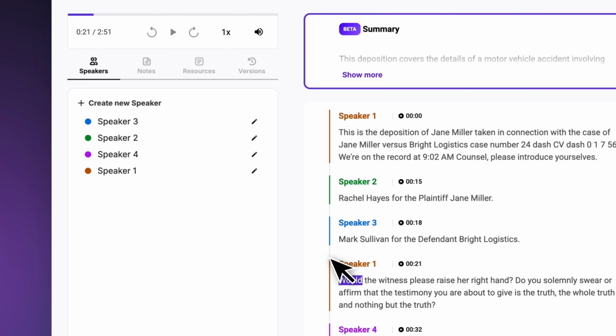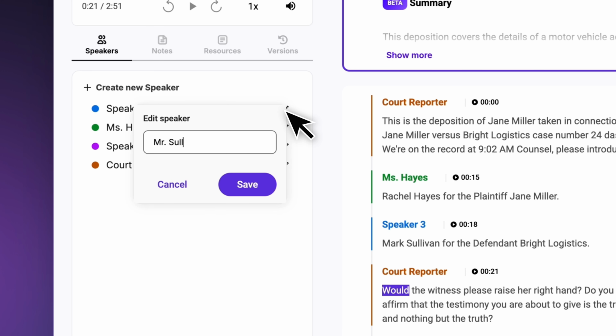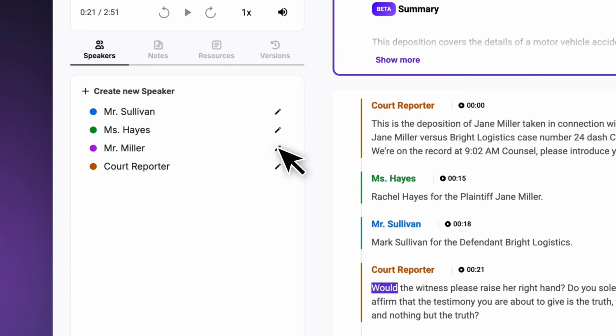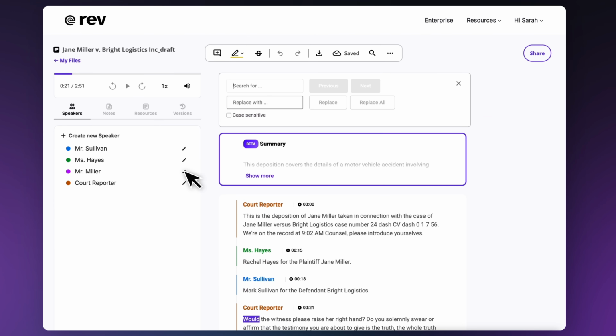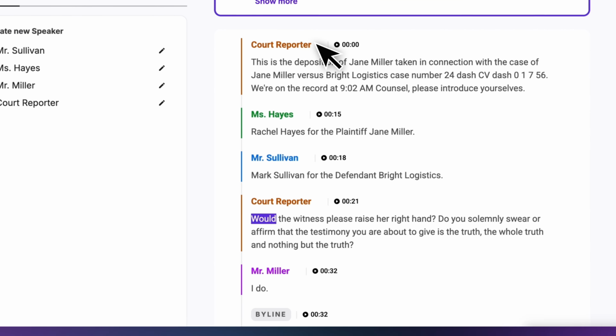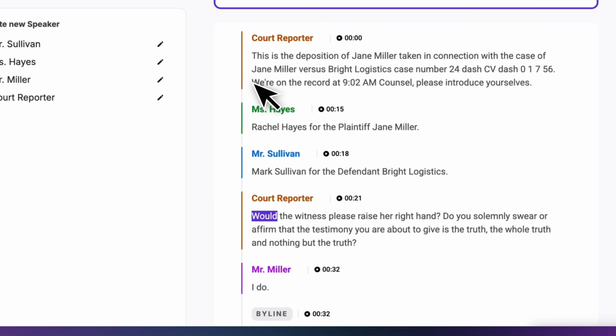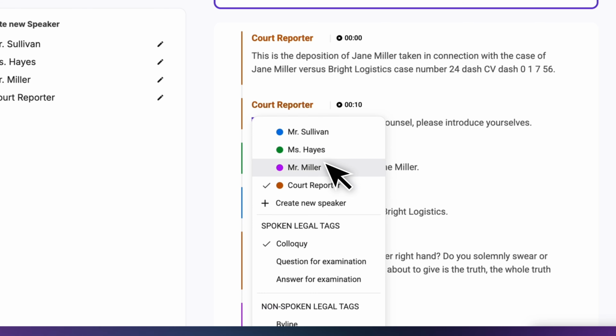Change speaker labels using the convenient drop-down menu. Our editor makes it easy to change all of the speaker labels at once. Use the Find and Replace function, Command F, to make consistent changes throughout your transcript. Easily designate each paragraph or monologue as Q, A, colloquy, byline, and other legal markups by editing the speaker label for each paragraph, or start a new paragraph by hitting Enter to designate it as a new type of dialogue.